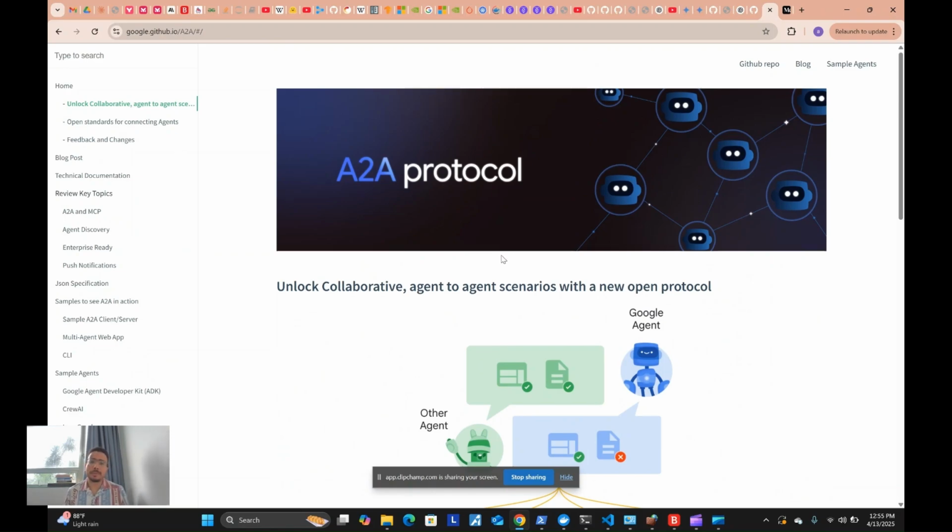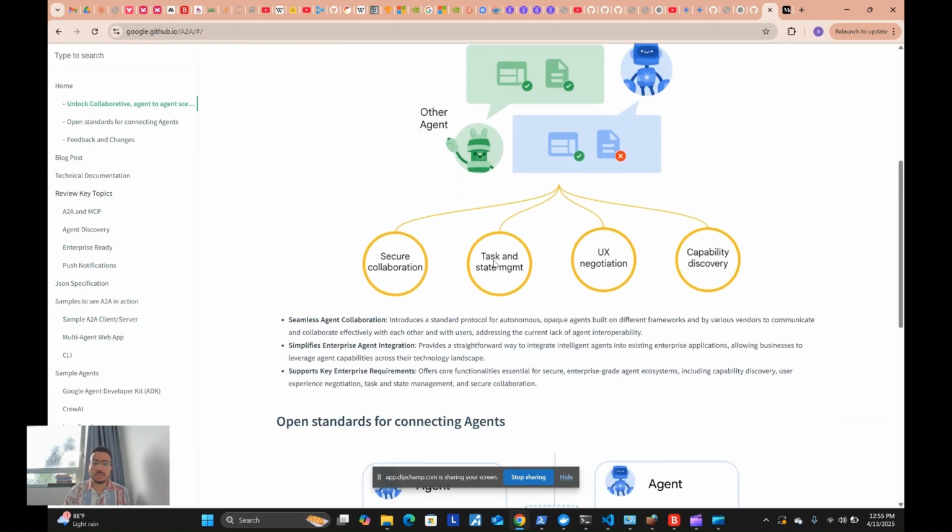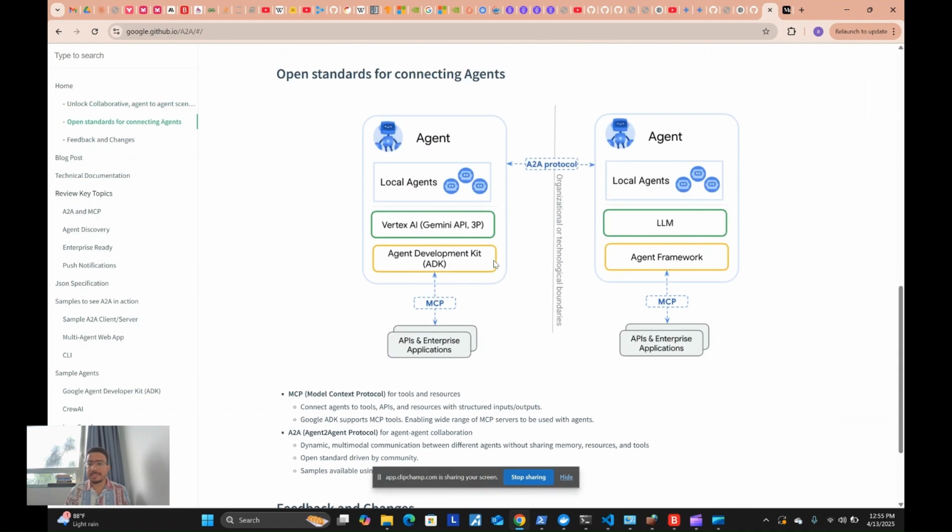We are going to talk about A2A protocol. A2A protocol was released by Google just last week, and this is an extension on Model Context Protocol, MCP. So MCP allows the agents to have access to tools, while A2A protocol allows for agents to communicate to each other. So we are going to talk about the agent to agent communication in today's session.